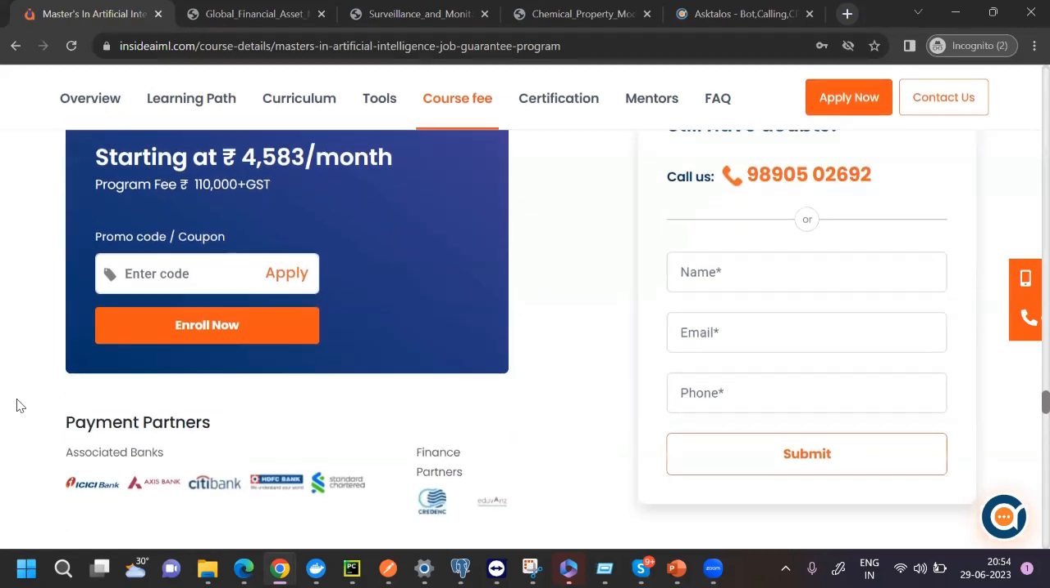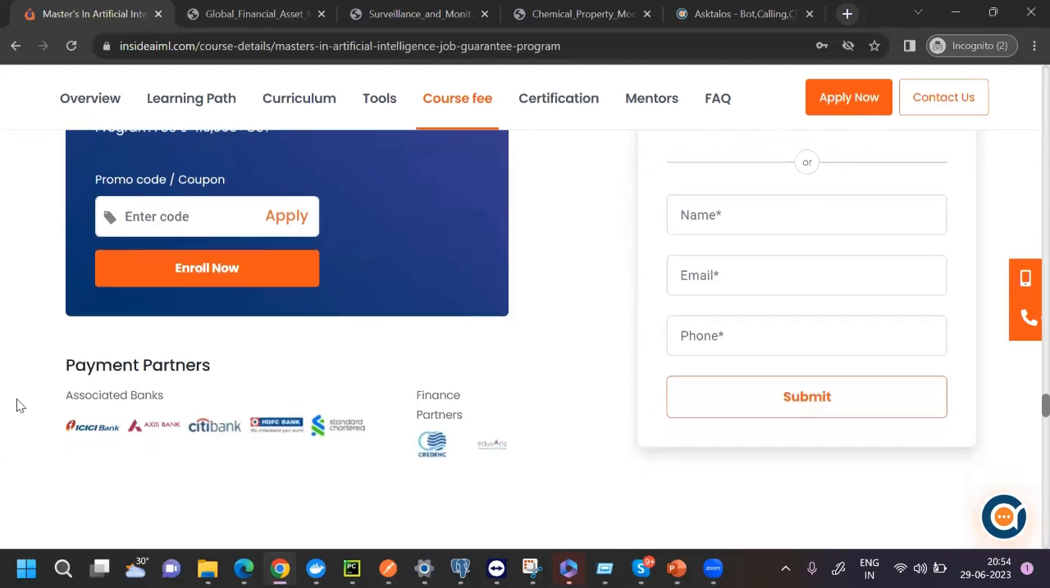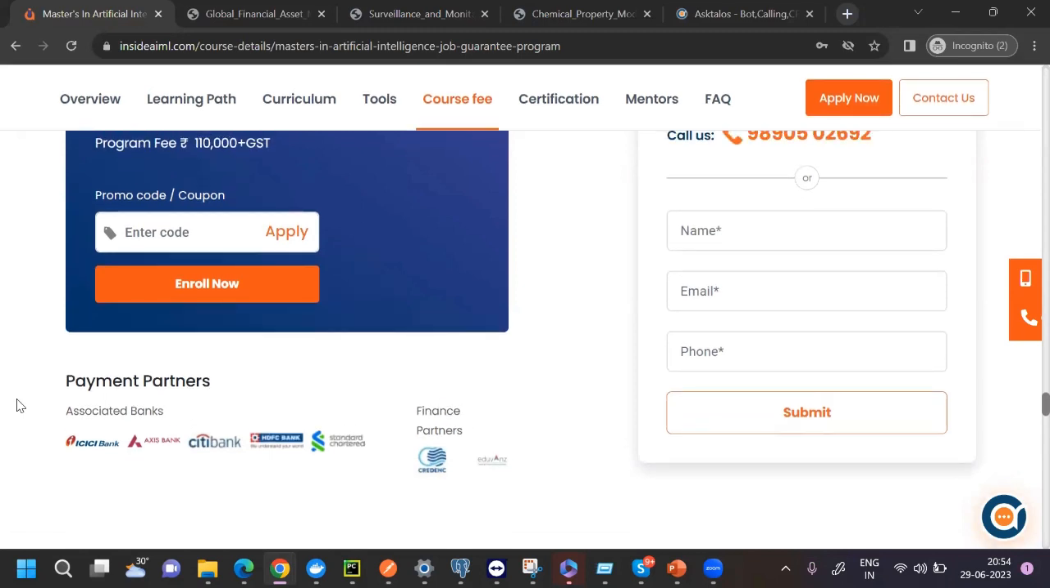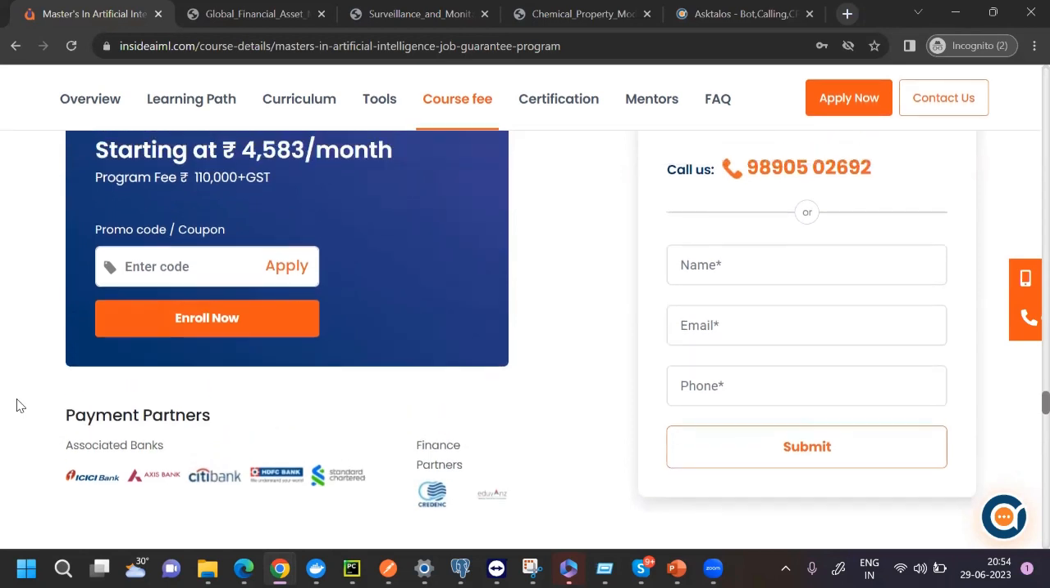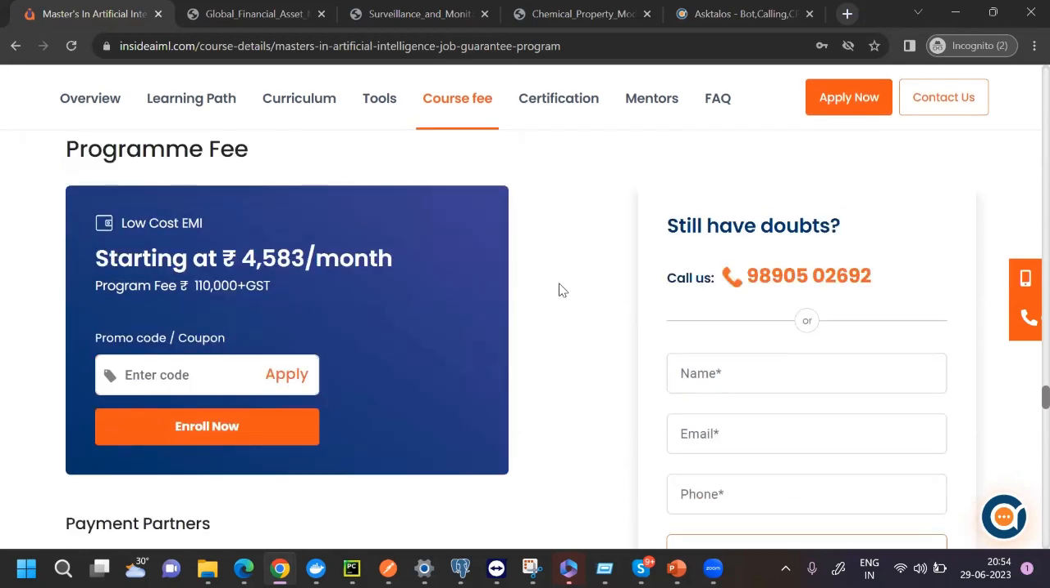If you want to go with a finance partner, we have two finance partners, Credence and Advance. If you want to go with them, it is no cost EMI. So it will cost you somewhere like 7,000 to 8,000 rupees in that range. So that is the overall program fee.